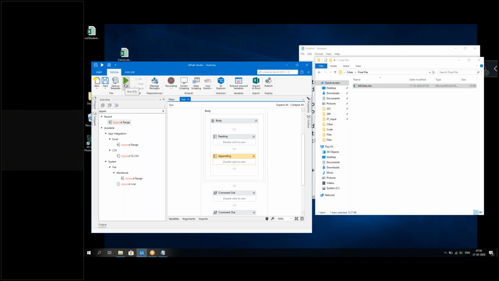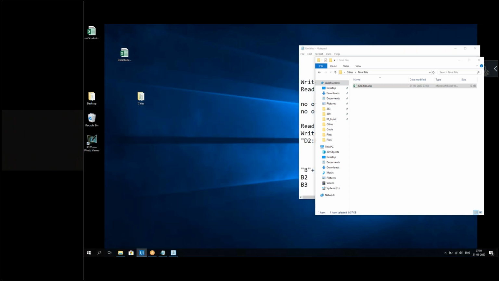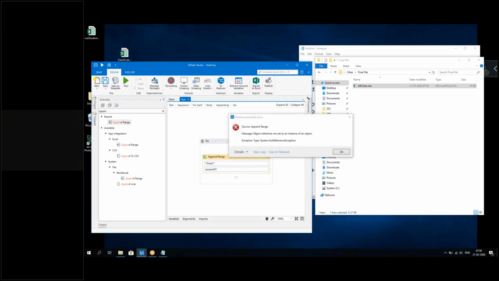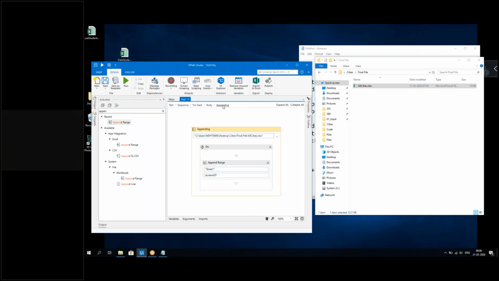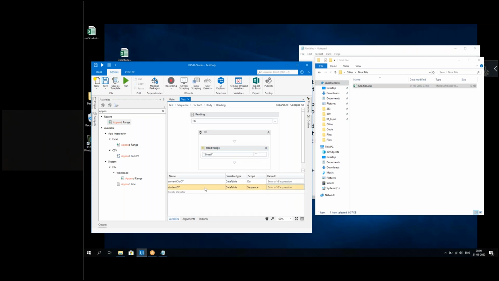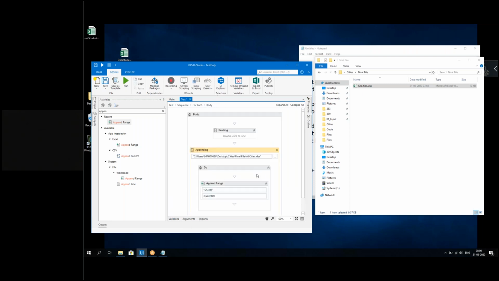Okay, let's run. Object reference not set to an instance of object. Okay, so what object is not set? Sheet1 data table, and which object? This one, current city dt. Current city dt, this is different, right? Just expand the scope, and in append use the current city dt. Right. Running.